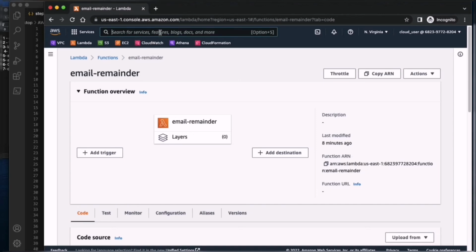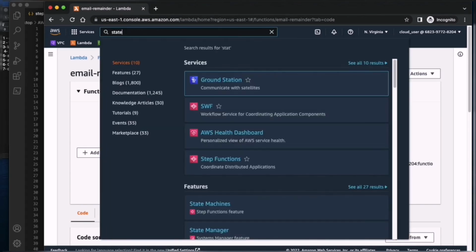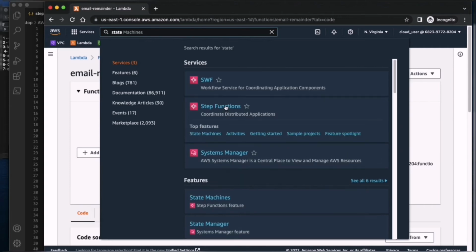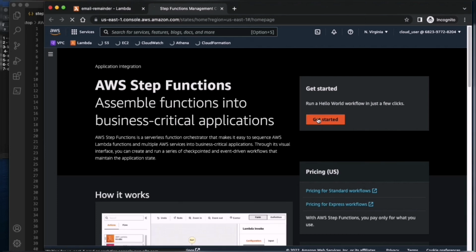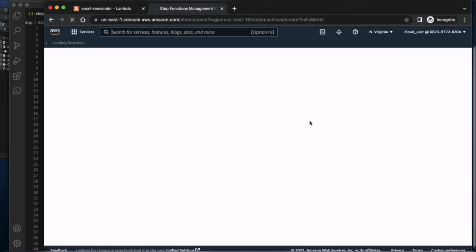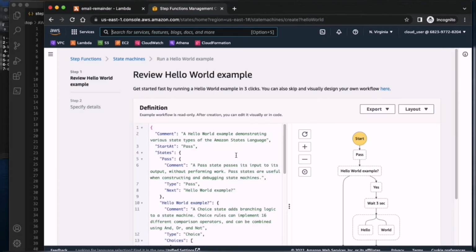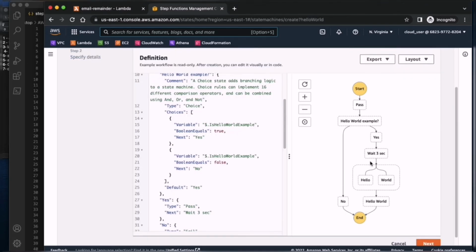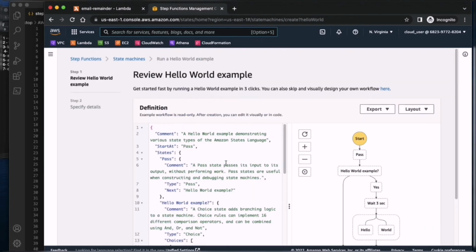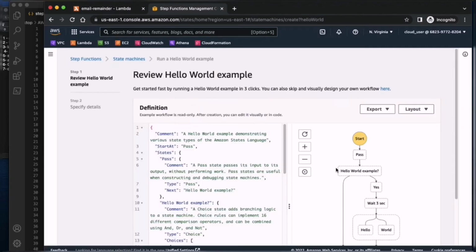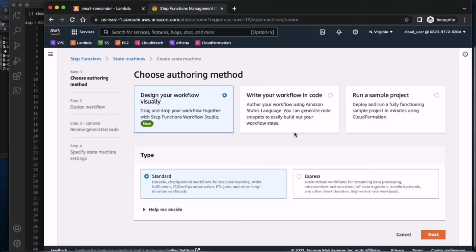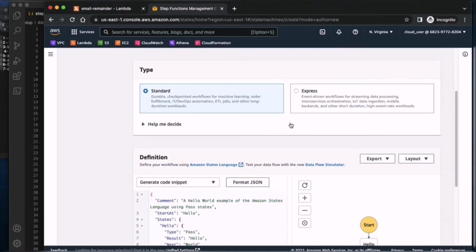Now we need to create our state machine or step function. Let's just get started. It is showing us the sample hello function, but we are not going to do this. We have to create our own. Click here. Yes, leave it. And yes, we have Standard. Design your workflow visually. Yes, we are going to do it with our code.